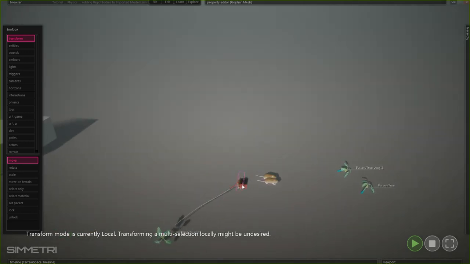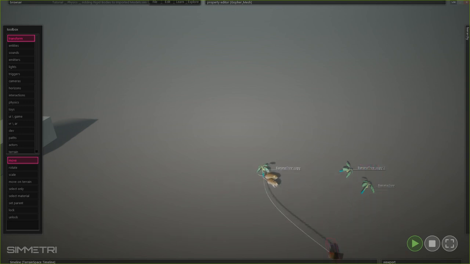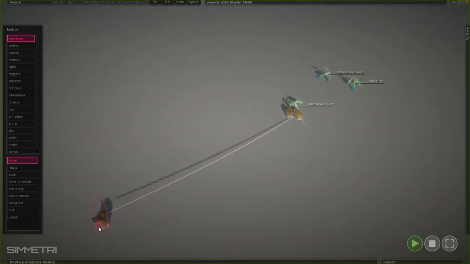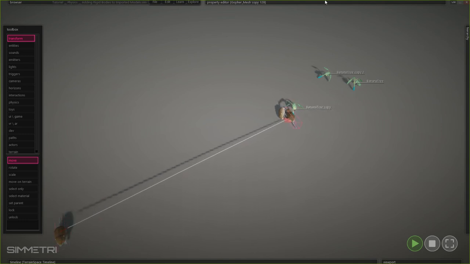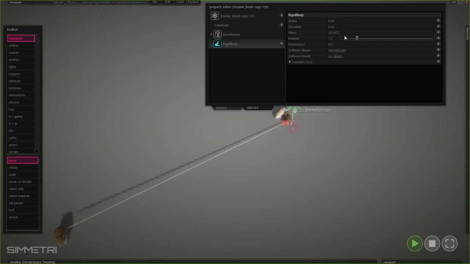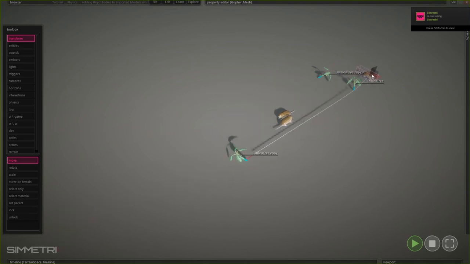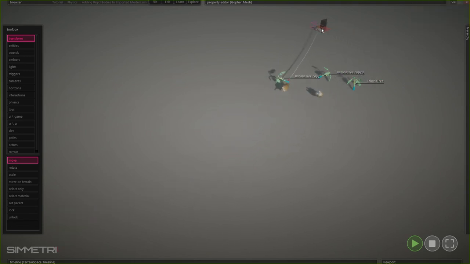Goes right through them. There we go. Now we're gophering. Anchor. Gophers are pretty massive. There we go. Now we're catching gophers.